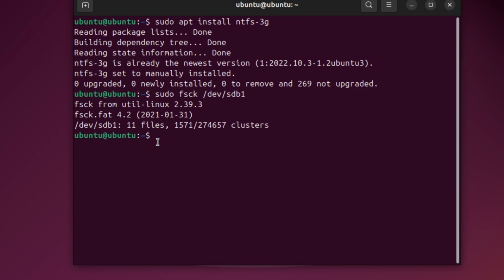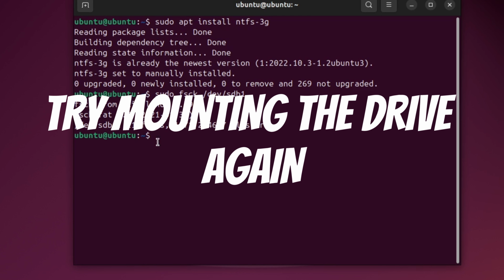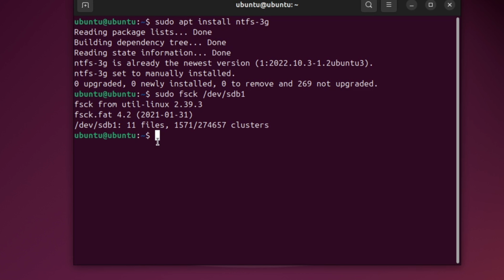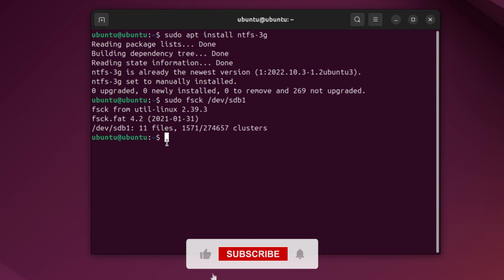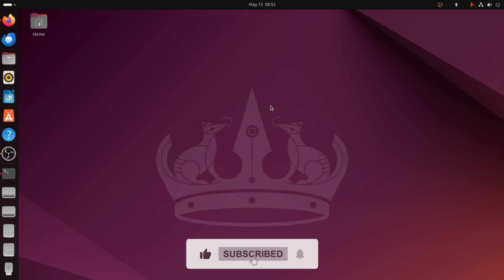Once the check is done, try mounting the drive again. If the error goes away, the problem is fixed. If not, the file system might be too damaged and you may need to recover the data with other tools. So, now you know why this error appears and how to check and fix it in Ubuntu.